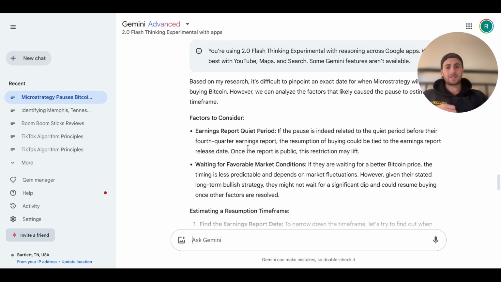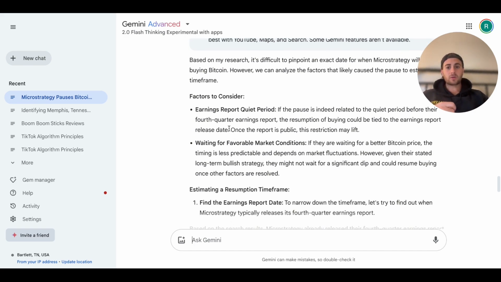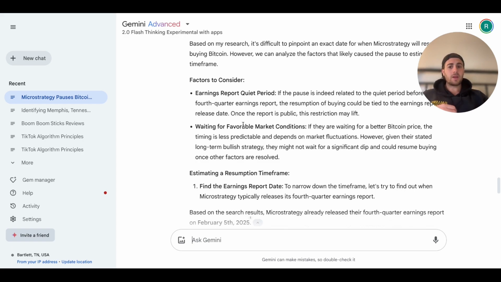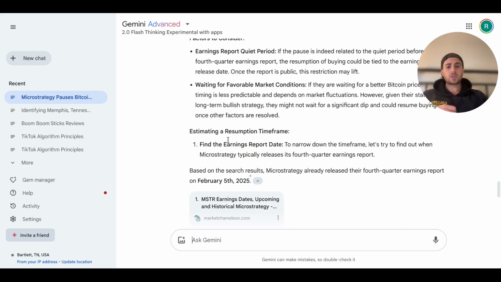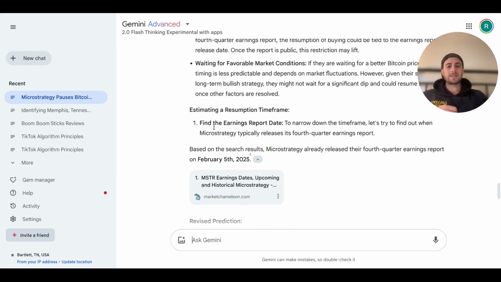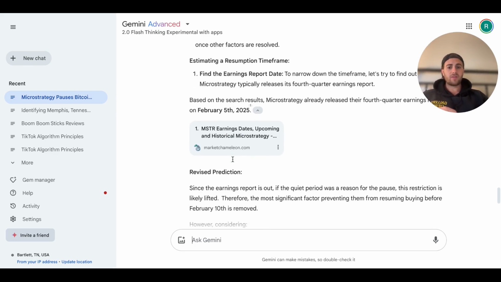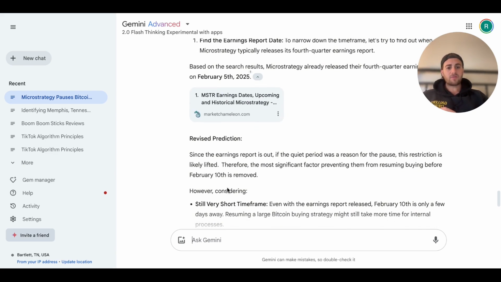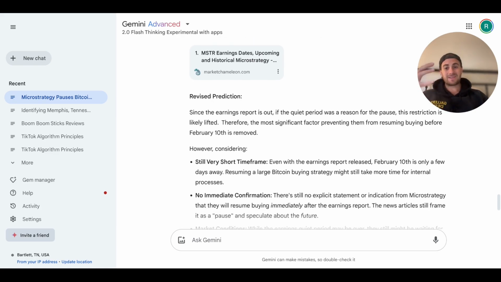So I asked it this, and it says that after the earnings report, there's going to be a quiet period, waiting for favorable market conditions. So it literally goes through and estimates a time period, and it says that they did this on February 5th, which is great. So after February 10th, they might consider buying again.